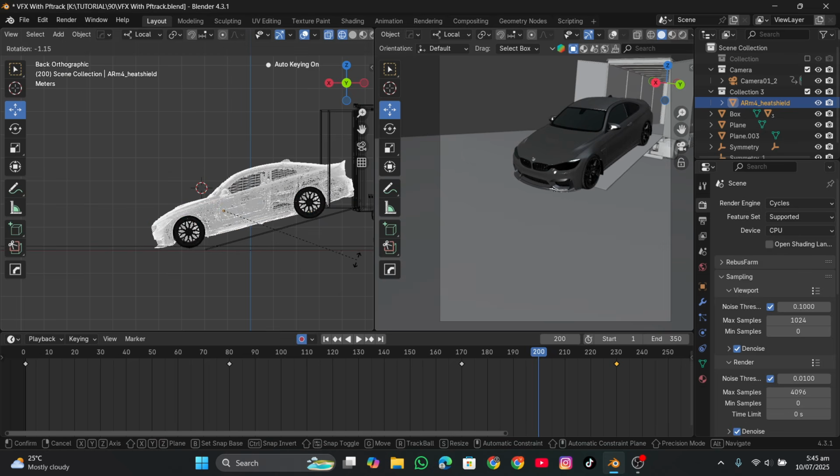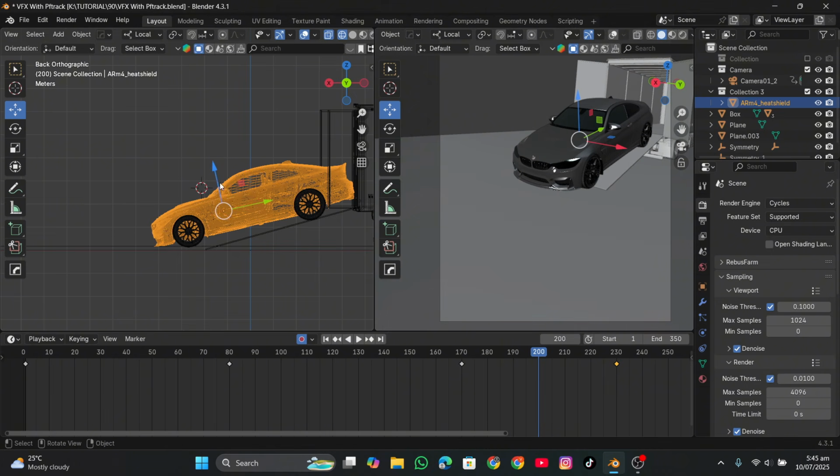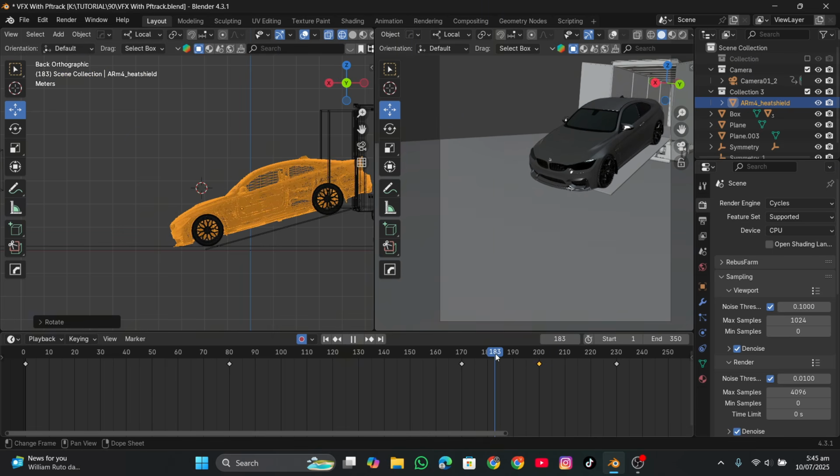Slightly rotate it in between, just move it up. Rotate it a bit and try to move it down and click I, like so. And then what we have here is the car coming down. I'm also going to add another keyframe right here.